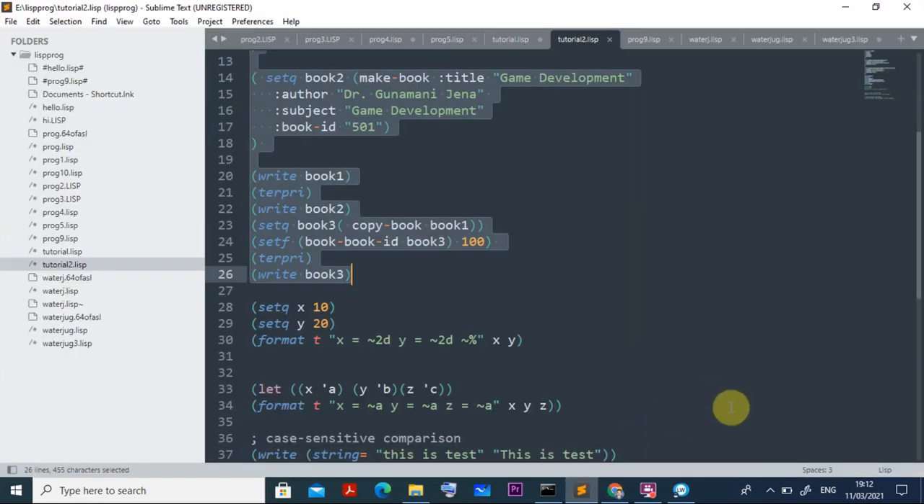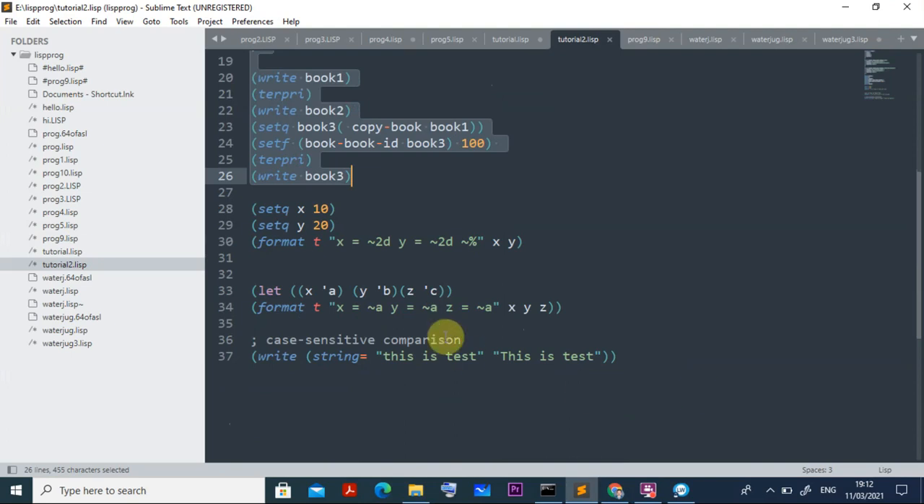Then set q and all these things, how to go for this format T, it is clearly given. So set q x, I set a variable x and it is assigned 10, the output will be x 10, and set q y is equal to 20, you can put, and format T, x is equal to 2t and y is equal to 2t. In the decimal number system, so what is the answer? The answer will come 10 and 20, right?